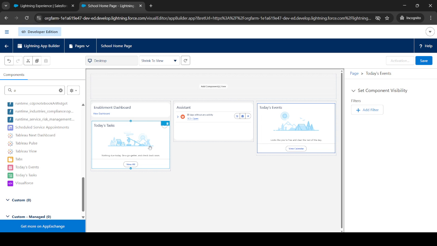So whatever tasks and events we create from that account, that kind of data we can show here, right? Whatever the task and event data, we can show it on the home page as well. So that would be easier for the user to view their tasks, events, etc, right? So you have to decide at the time of building the home page what kind of components you want to place from the left-hand side onto your page.